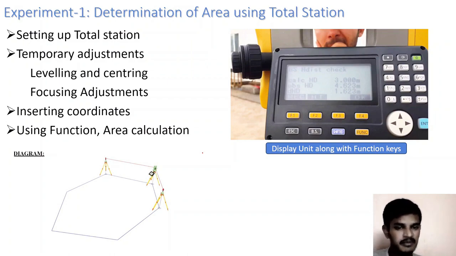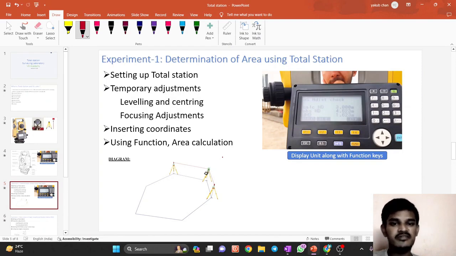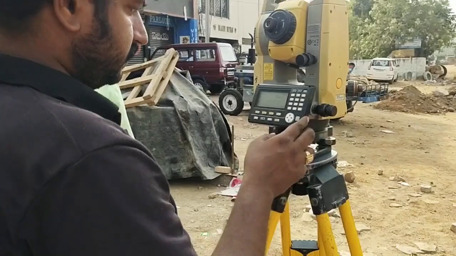So first we'll set the instrument, and then we'll set the mode to the area calculation part. Then we'll take the coordinate values, and by using the area calculation mode, we'll get the area, right? This is a very simple method, but we should know the basic modes that are present in it. Once we get used to that, it will be easy, right? So this is all about the method of calculation of area using total station.